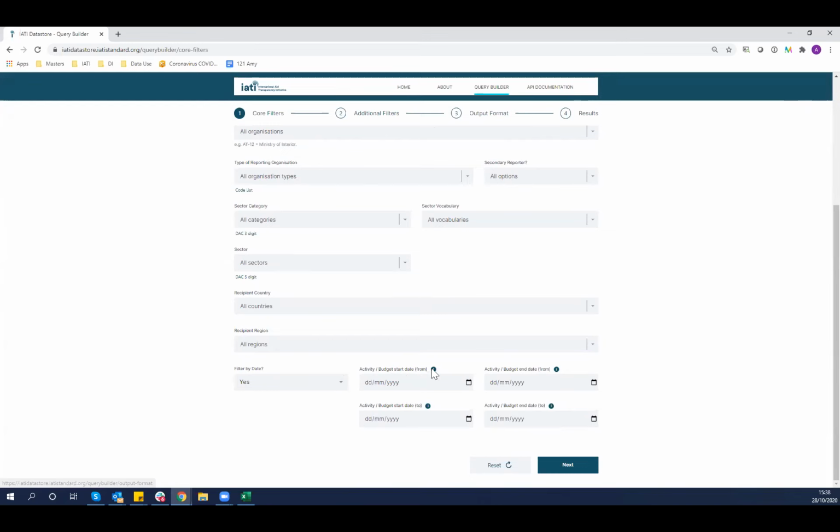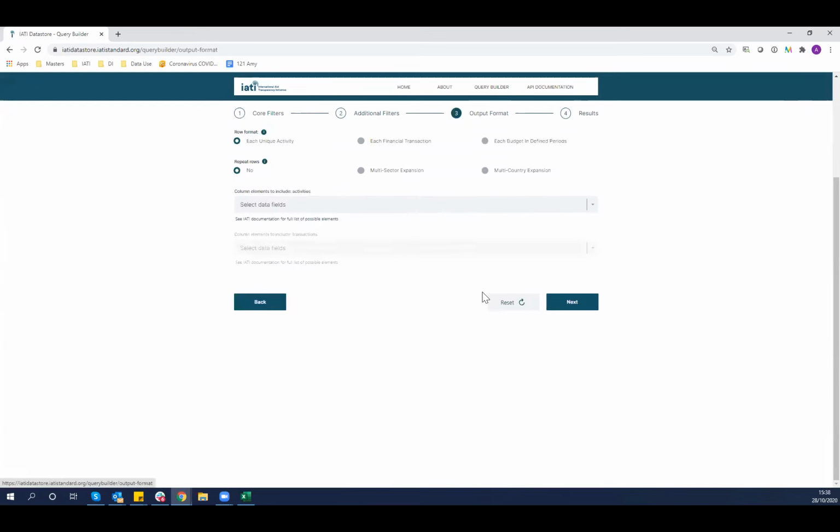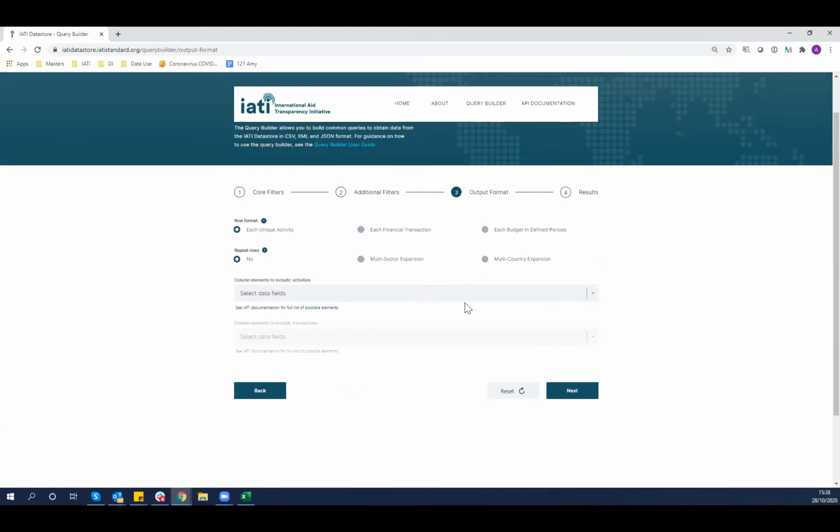And the way we toggle between activity and budget searches is in the output format. So in the output format, here we get to choose whether we want to see each unique activity per row, each financial transaction per row, or each budget in defined periods. And so if we have chosen the activity output, then we'll be searching by activity dates. If we search by the budget output, we'll be searching by the budget dates. And in time, we're also looking to add in the transaction search there too.